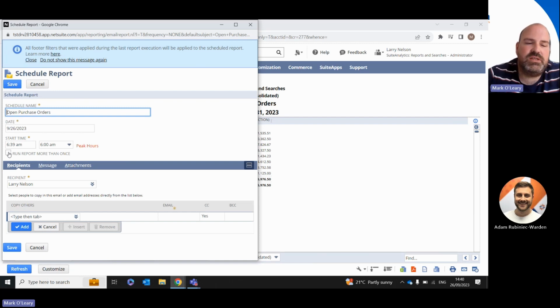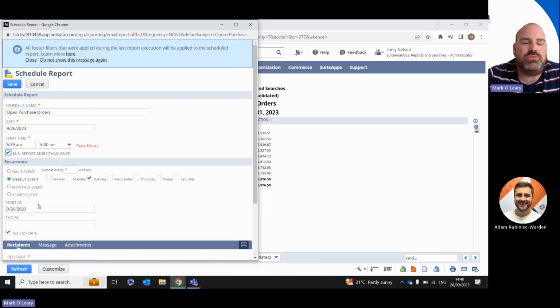So if I wanted to run this report more than once, as you'll notice, it's currently set up so that it runs every single Tuesday, starting from today at 6:39 in the morning. And obviously you can change this to your requirements. You can also have end dates in there as well. So if you wanted to continuously run this particular report, you can do so with the no end date option, or you can simply put in a final date and obviously it will automatically stop at that particular period.